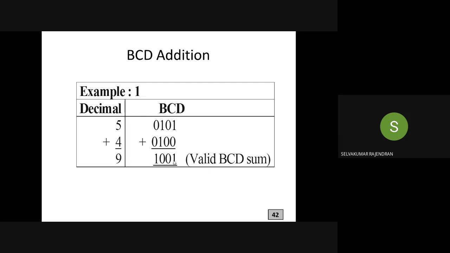This is a valid BCD because it is equal to 9. The result is equal to 9, so it is a valid BCD.